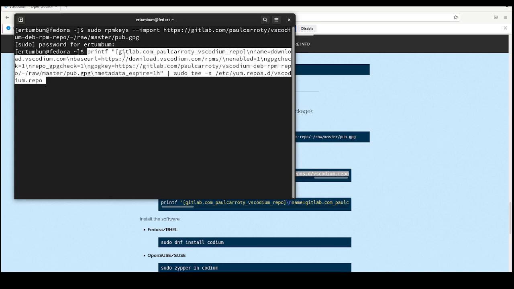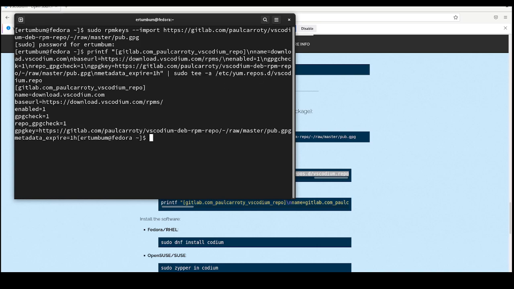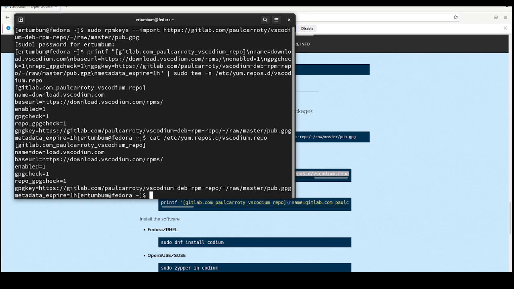Here's the right one. So it will create a file in /etc/yum.repos.d with the VSCodium repo. Let's do that. And we can get that file. So that's the line here.